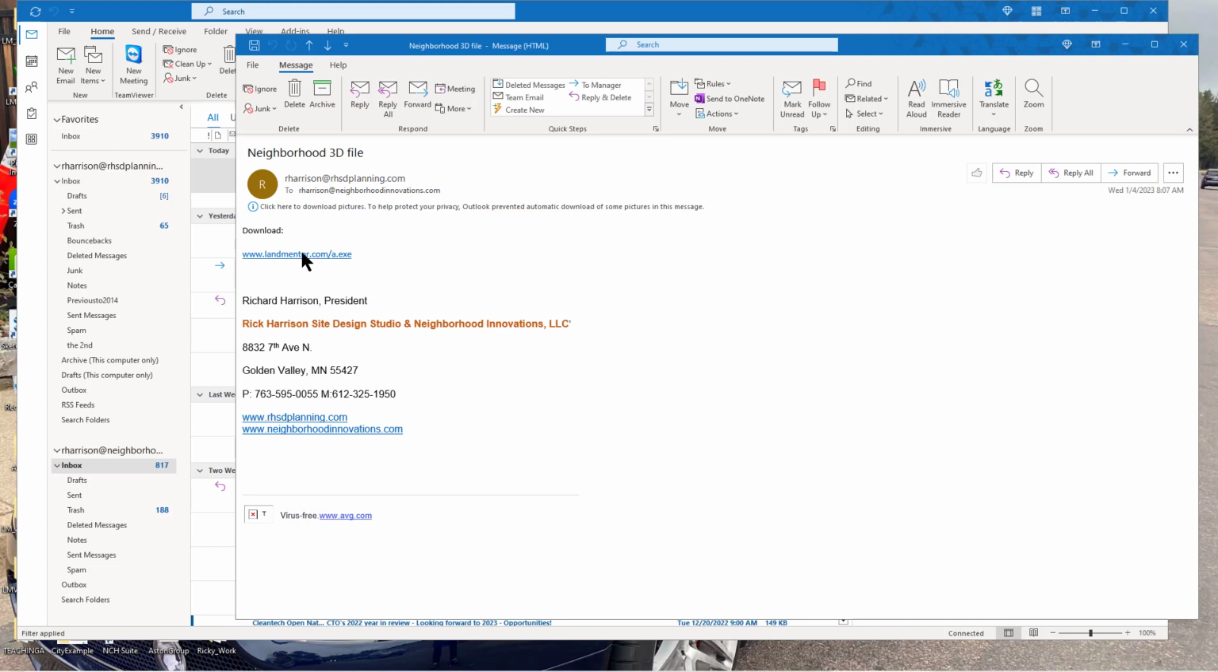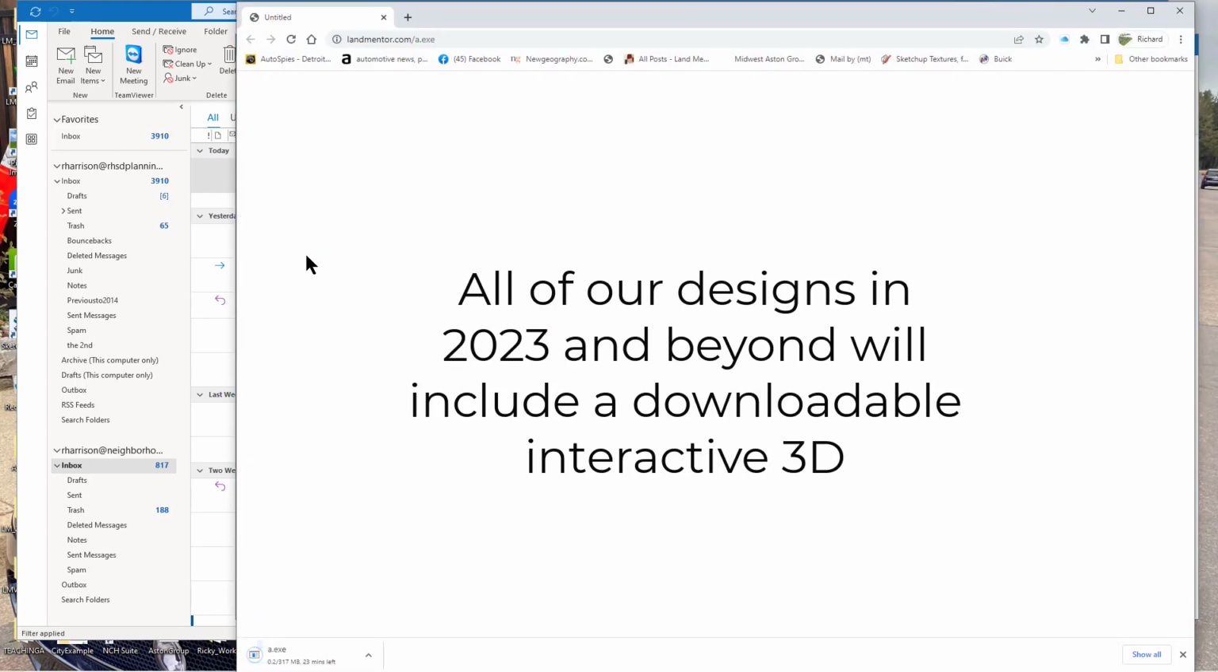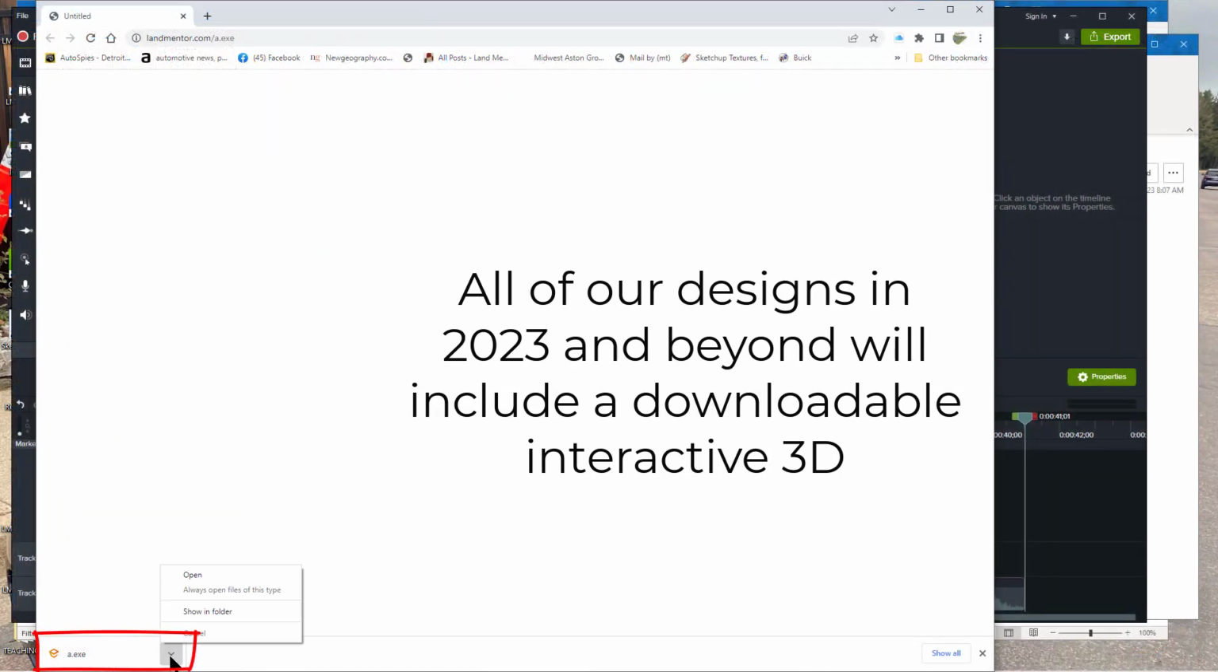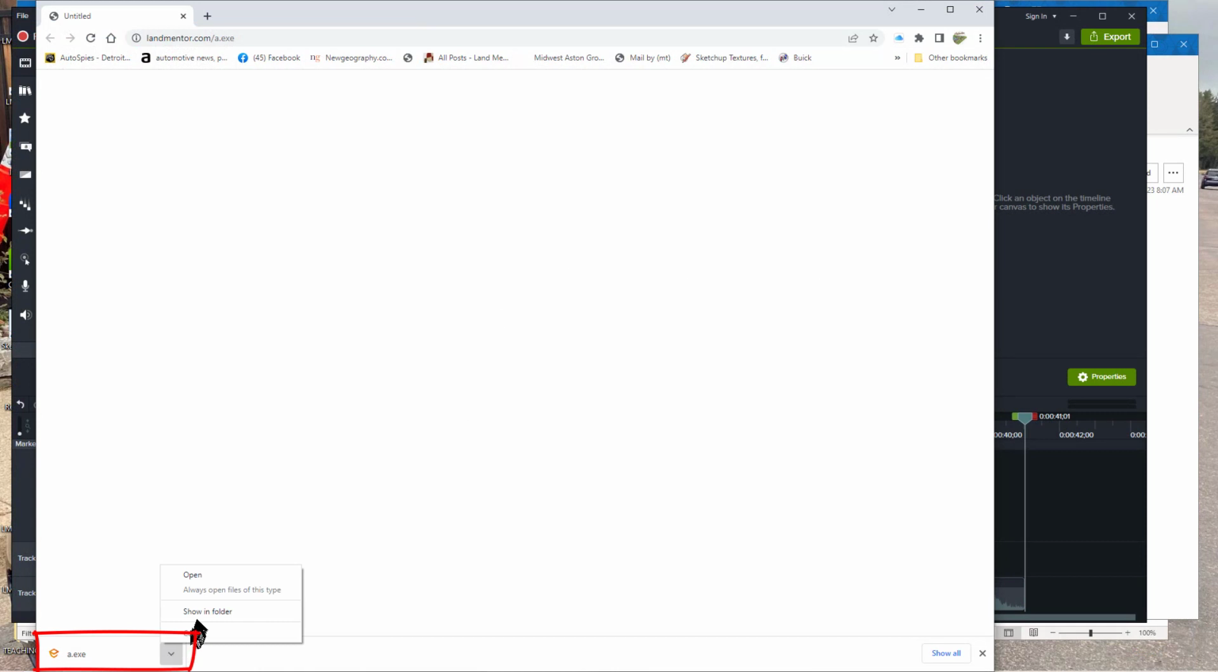Now this is a demo, so landmentor.com/a.exe is a file that we use for demonstration purposes. So you could use that anytime you wanted to, and that's what we're using here. Once the file has downloaded, and this is a fairly large file, you would want to open that file.